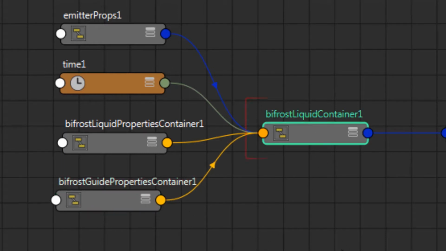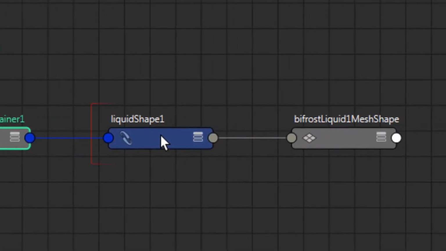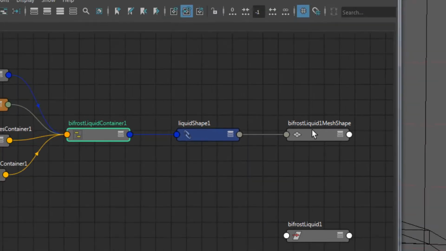We have Bifröst Liquid container, and this node simply gets all the data and values from its input and performs the simulation. It has got some attributes to control how and when simulation is happening, such as start frame and scratch caching. Then we have the liquid shape, and that is the representation of the final result. It has attributes for activating and controlling the result when it's meshed. And of course we have Bifröst Liquid Mesh, and that basically represents the final look and how it's being rendered. It converts the voxel information into a geometry.